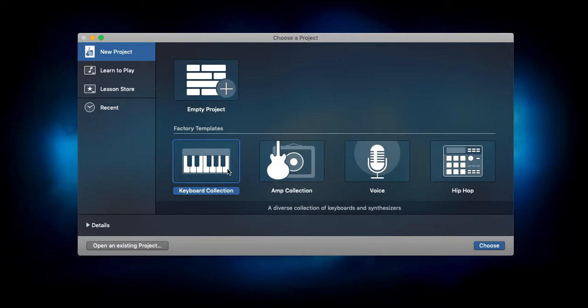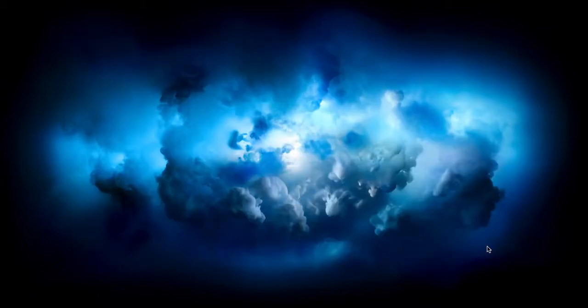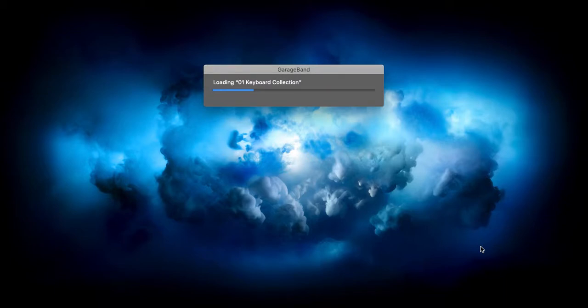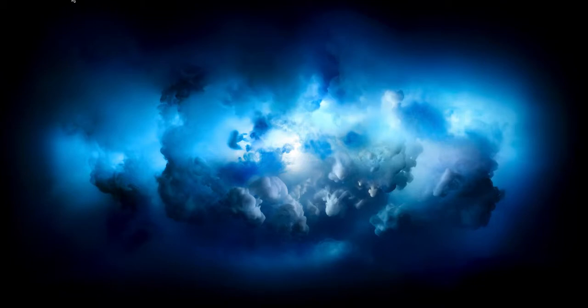So to get started, let's start with the keyboard collection. I'm just going to click choose down at the bottom right, and it's going to load up some of the keyboards that we can use to start our beats. So when we first come into it, I'm going to point out all of the little tools that we have available.